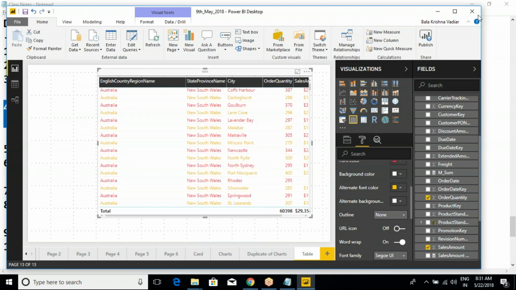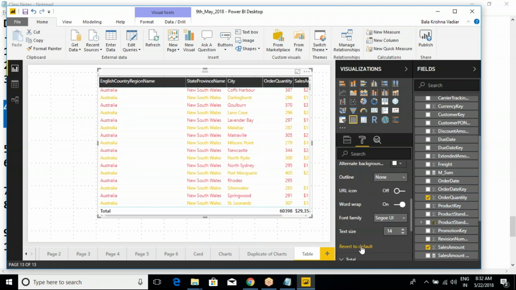You are asking the same question twice. See, if you don't like any alternative row color, what you can do is don't set anything here. Make it default. Now everything is plain. Correct or not?